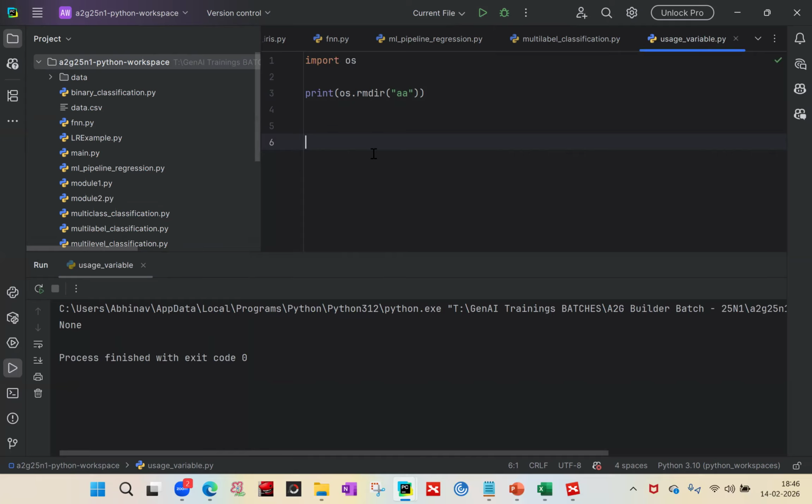OS module. Now, next thing we will see is Python modules, packages, and libraries. It is very important, a very basic thing, and it confuses a lot of people. Trust me, people are often confused about modules and imports.